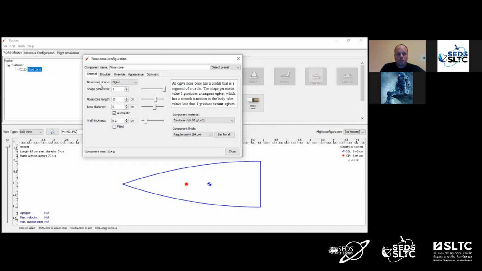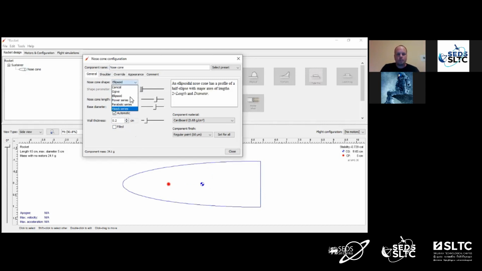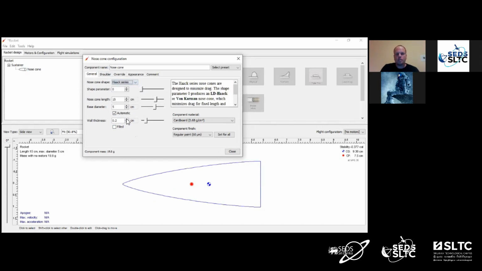We've got the nose cone shape, and it says ogive. An ogive is just the intersection of two circles, a very simple shape. We've got other options here in the drop down. Conical is a cone. Ellipsoid, and several other common ones. Haack series is one that's used a lot in high power rockets. But we'll just go with ogive. That's a simple one. It's probably what you're going to see. If you buy a simple kit and it's got a little plastic nose cone with it, it's probably going to be an ogive. So we'll go with that.